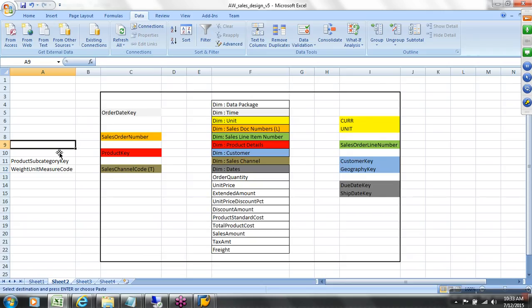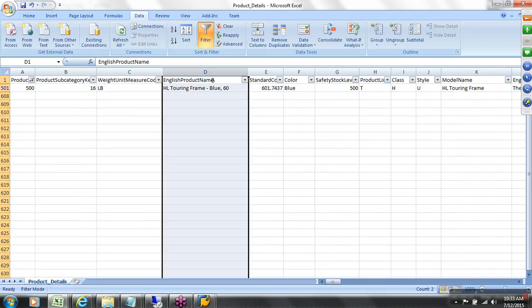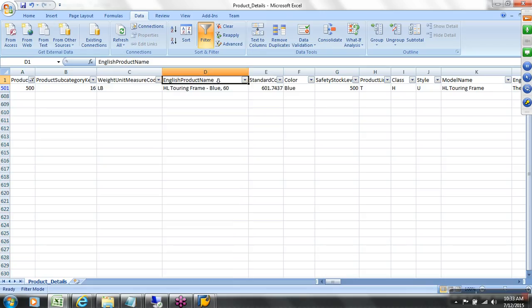So this you wanted to push into text. Remember, English product name. And is it specific to some language? The heading is saying that it is in English, right?